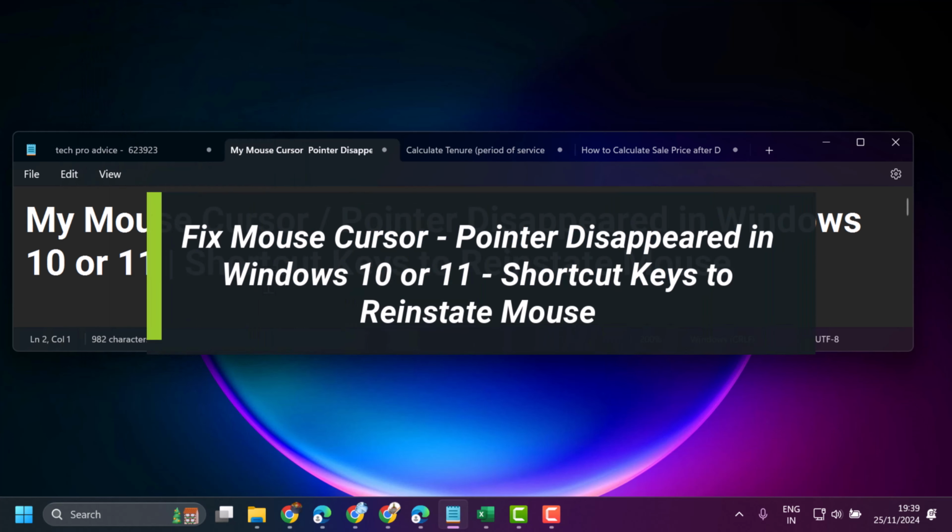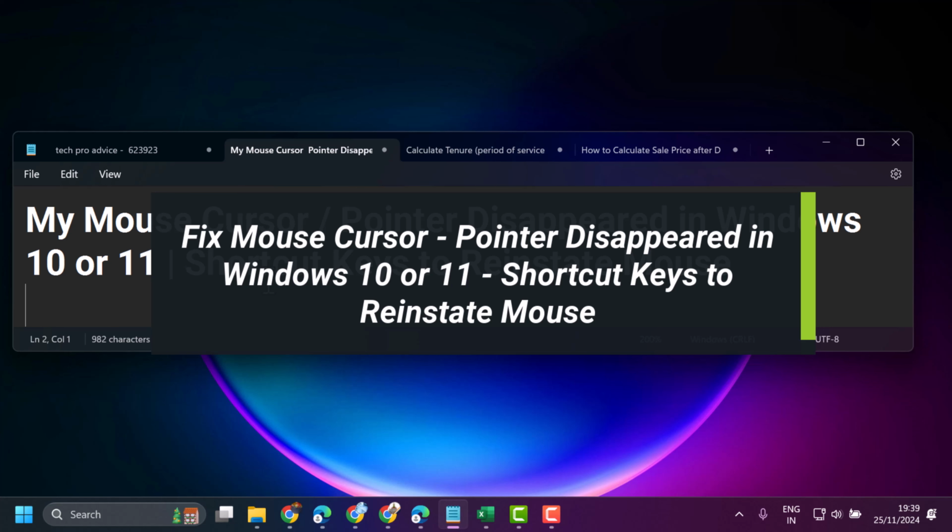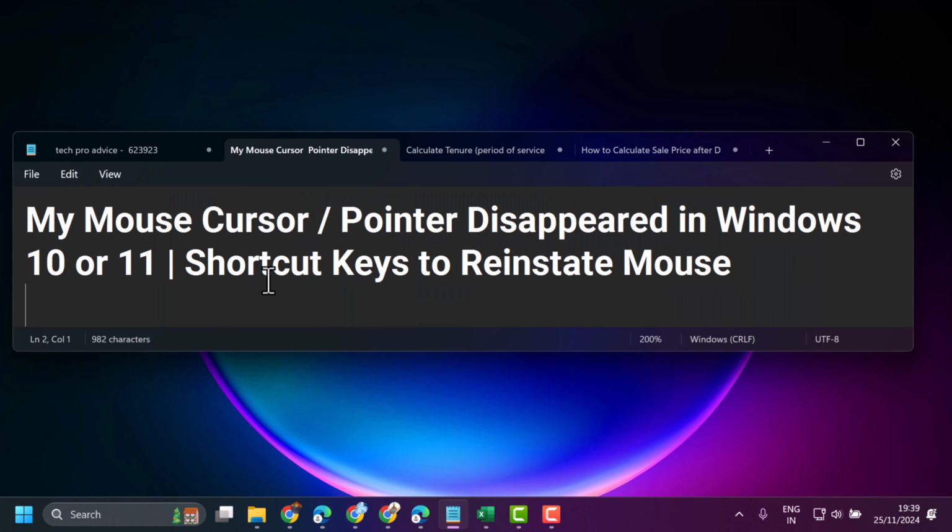In this video, I will show how to fix mouse cursor or pointer disappeared in Windows 11 or Windows 10.